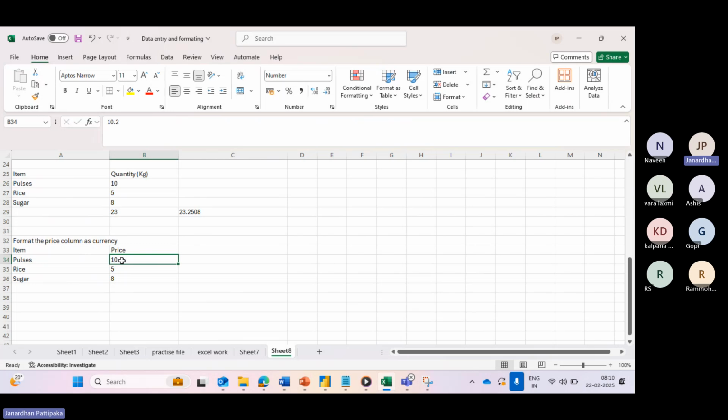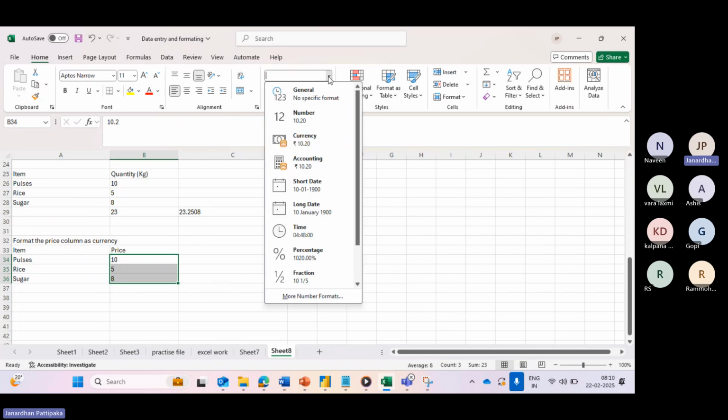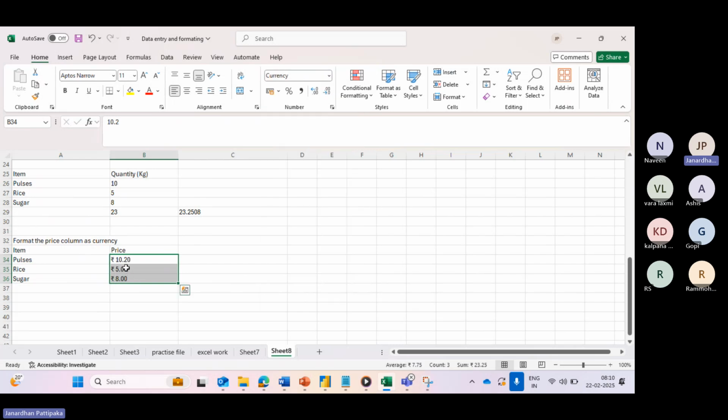So how can you get the rupee symbol currency if I want to select it? You can select this over here and go to the Home tab. Here we have an option called Number. This is the number format, 10, 5. But if I want to convert into currency format, you need to click over here and you can see this is Currency. Now click on Currency. The numbers will be changed into rupees: rupees 10, rupees 5.08.